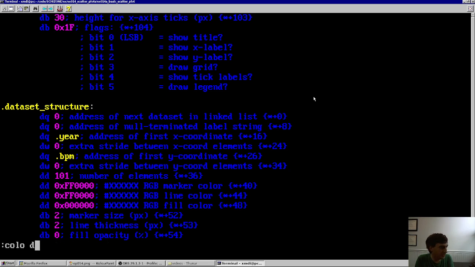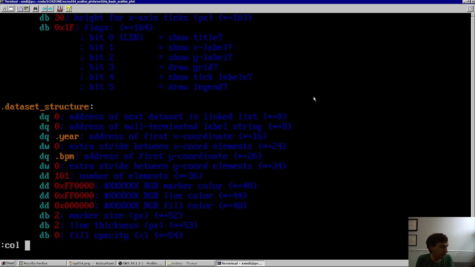Let's go to light mode for you guys. That's not light mode at all.